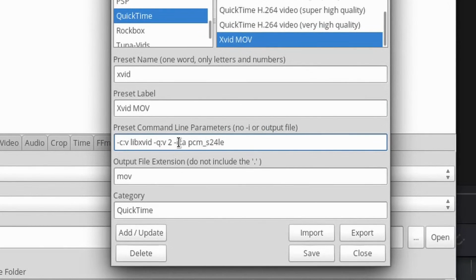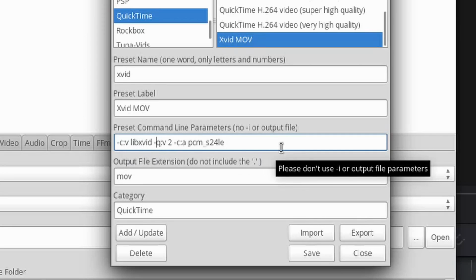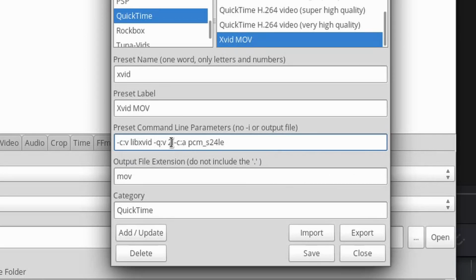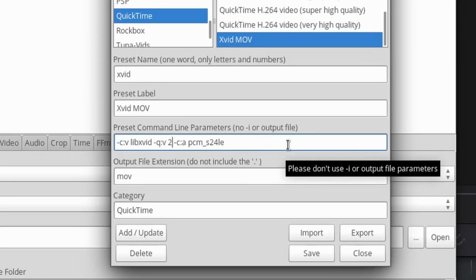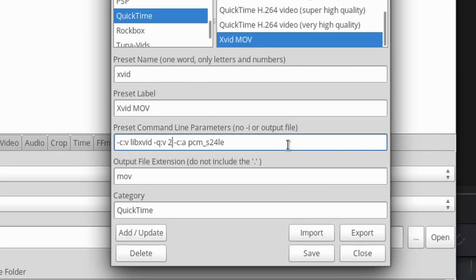You have -cv, so think codec video, and we use libxvid, then -q:v 2, so that's the quality level of the XVID video. The lower the better. One will be higher quality. It'll also probably be a lot bigger. So I use two. You can do one if you want, or you can do lower or higher. Higher number, lower quality than two. I use two. That seems like a good sweet spot.